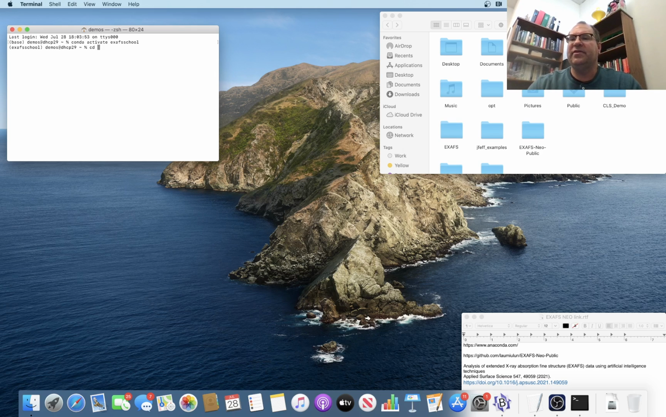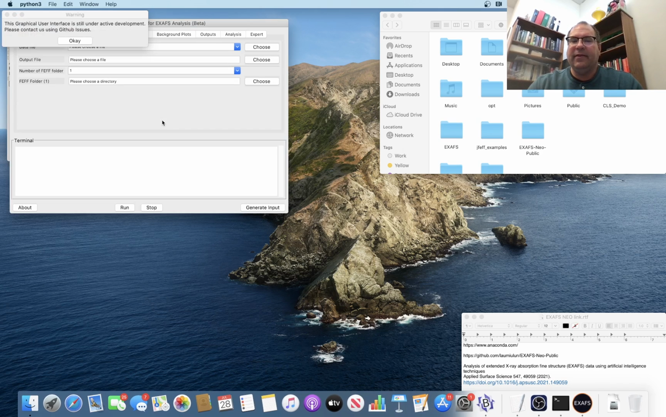We need to move into the working directory for EXAFS Neo Public, and we have to switch to the GUI directory. Then we can activate our GUI with python3 EXAFS_GUI.py, and it launches much faster the second time. I don't know why, but obviously it's doing something the first time you launch it.